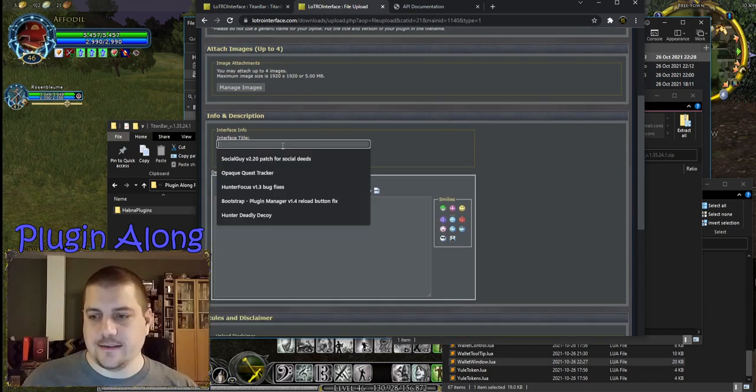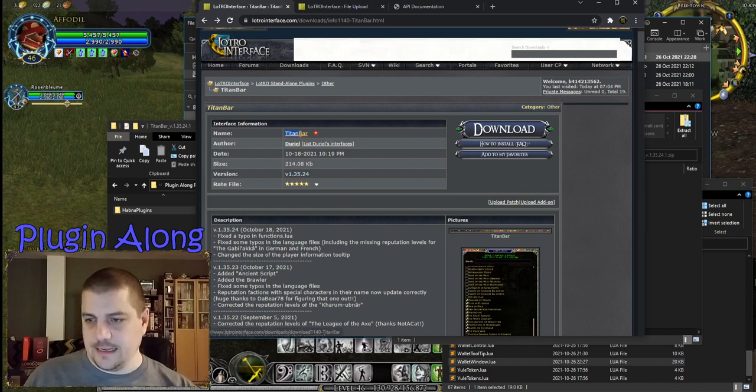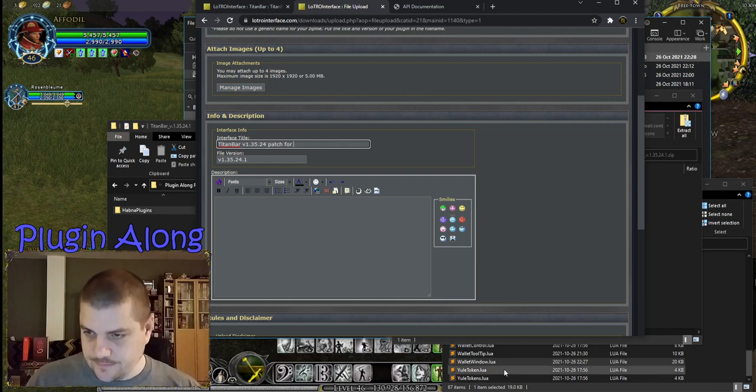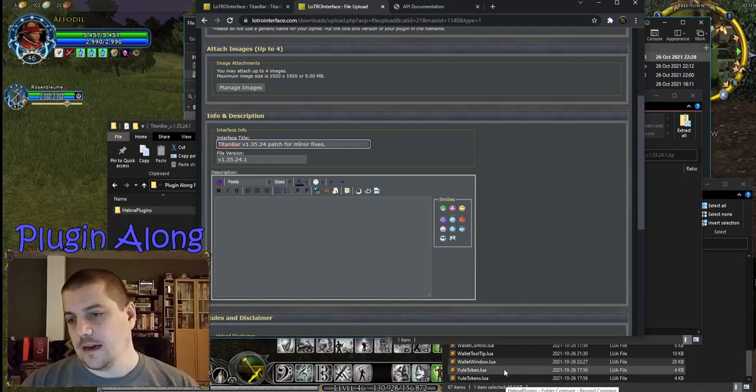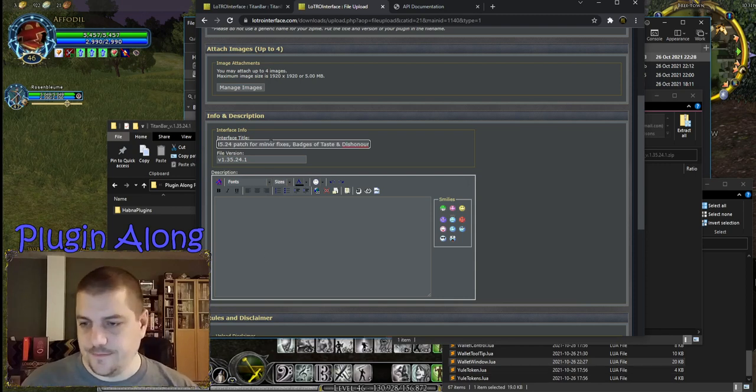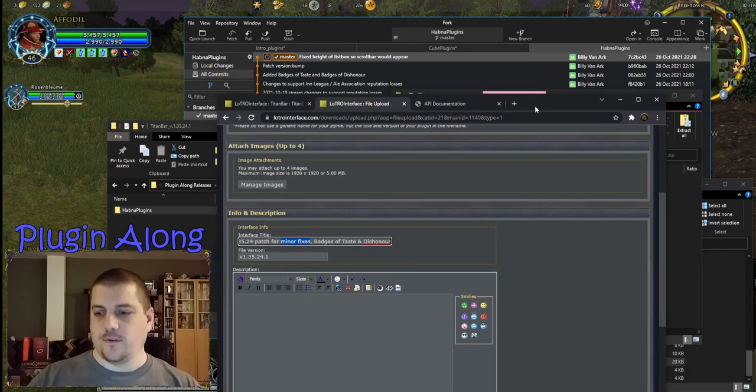Okay, so the interface title. This is just going to be TitanBar version that patch for minor fixes, badges of taste and Dishonour. Excellent. Actually, minor fixes, why not just say for reputation losses, badges of taste and Dishonour. Lovely.